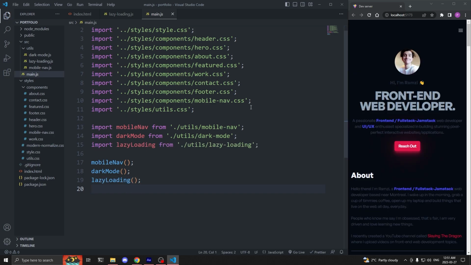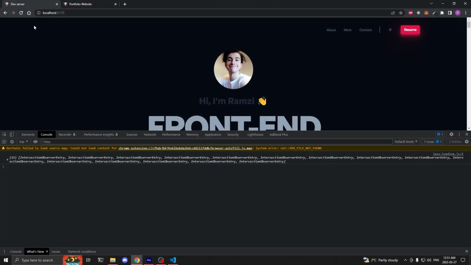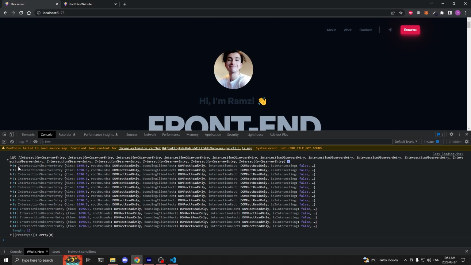Now on my developer server, when I open my developer tools and look inside the console tab, we see we've got an array with 15 items. This array is from our console.log of entries. The entries parameter is an array, and because we're observing all of our images with the class of lazy, our array has 15 items. Item 0 should be the image in our about section.